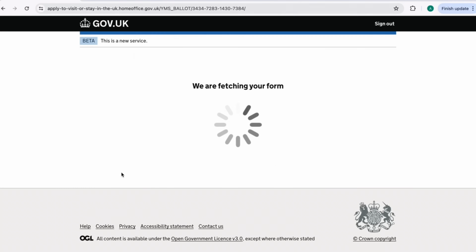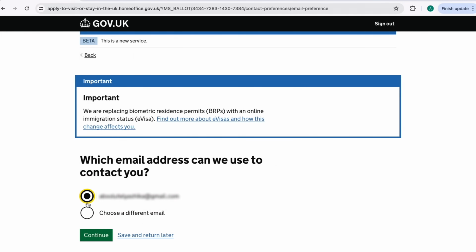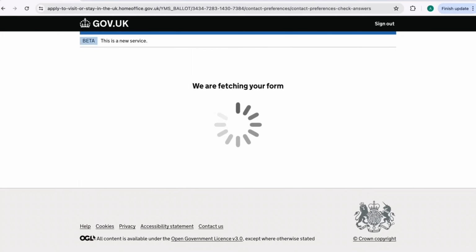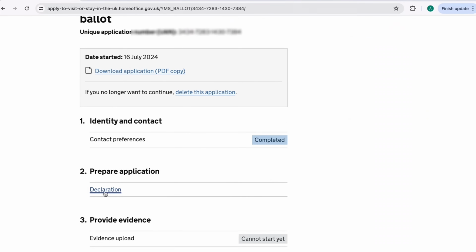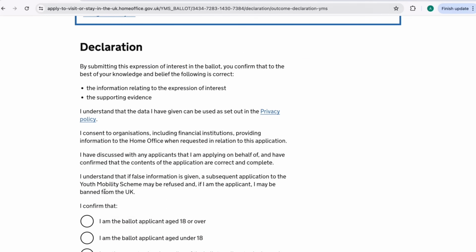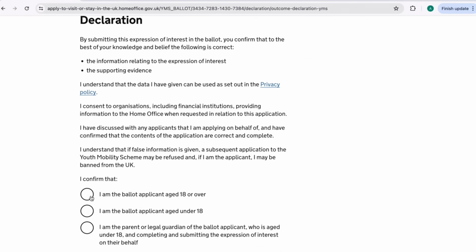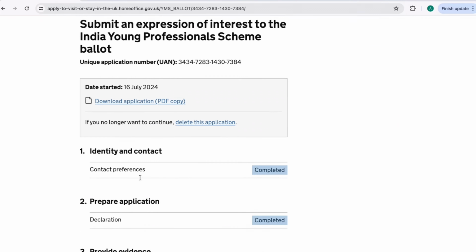After that, you're going to go ahead and create contact preferences. I'm going to pick my email ID so they can contact me on that. Click continue. If you've made any mistakes to your email ID, check it here, change it here if required. If not, click continue. Next, I'm going to sign the declaration. So you click on declaration. And you read all of the details over here, and you need to be sure you are over 18 years and click continue.